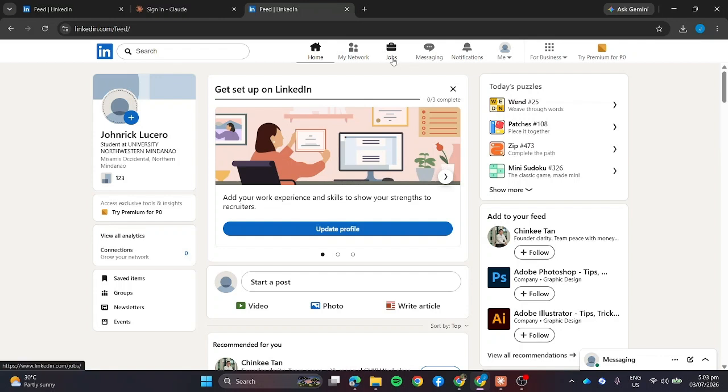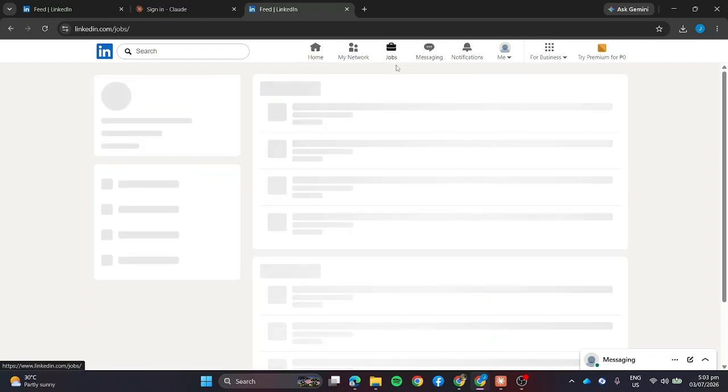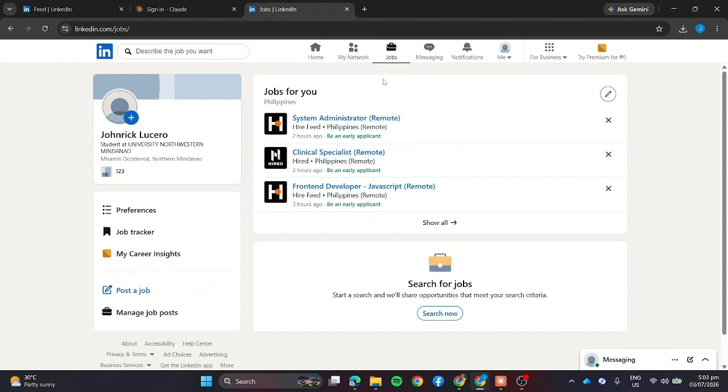So once you are on the LinkedIn homepage, go to the top menu and click Jobs. So this will take you to the LinkedIn Jobs section, and from there, look for the option that says Post a free job and click it to begin.